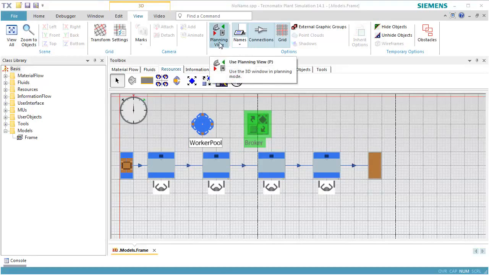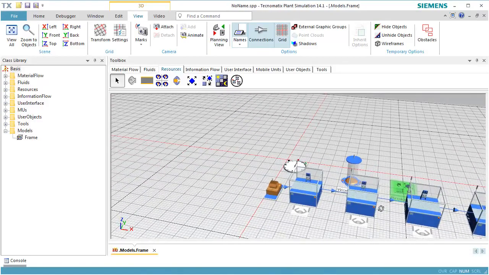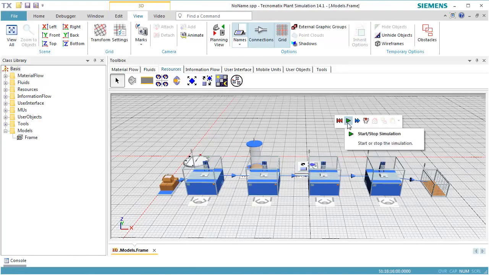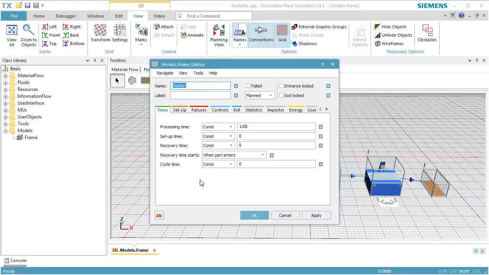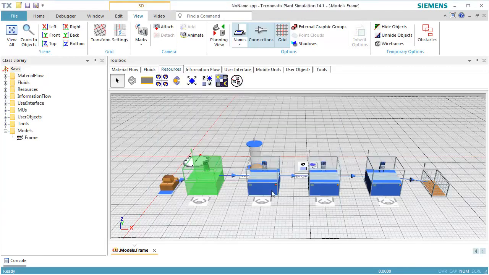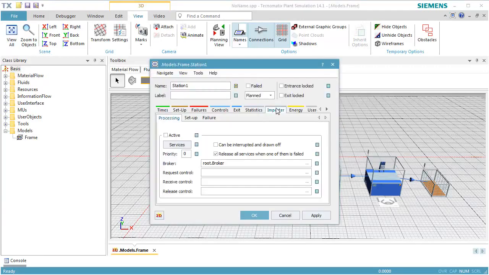Now we can switch off Planning View. When we run the simulation, we'll notice that the worker does not work yet. This is because we have not told the stations to use services and where to request those services. We open the station and click the tab Importer. We select Active to activate the use of services. We repeat this for Station 1, Station 2, and Station 3.